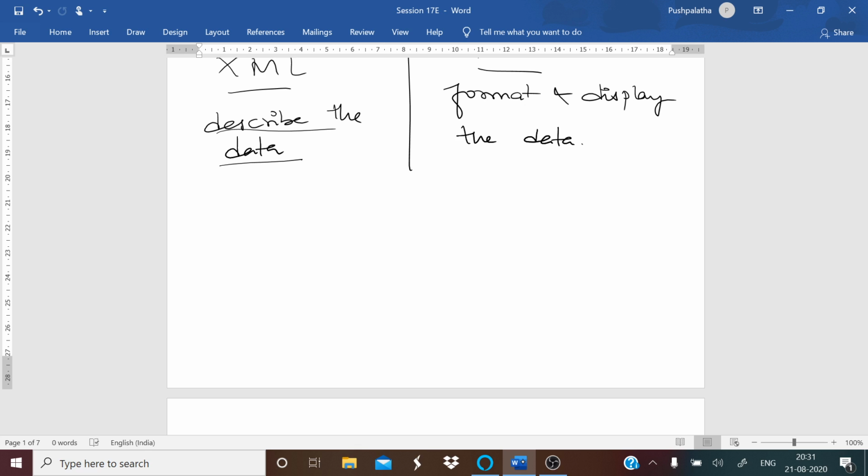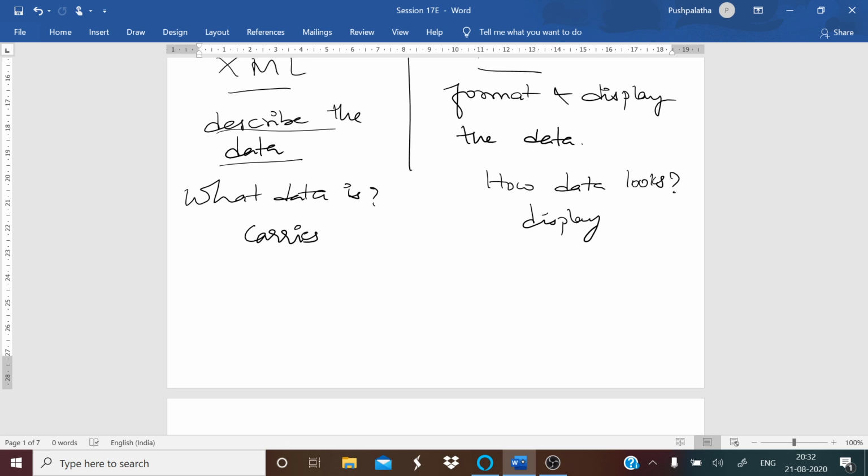That is, in XML your focus is on what the data is, whereas in HTML you are using it to display data with the focus on how the data will look. So HTML is about displaying the information and XML is about carrying the information. This displays the data and this carries the data.